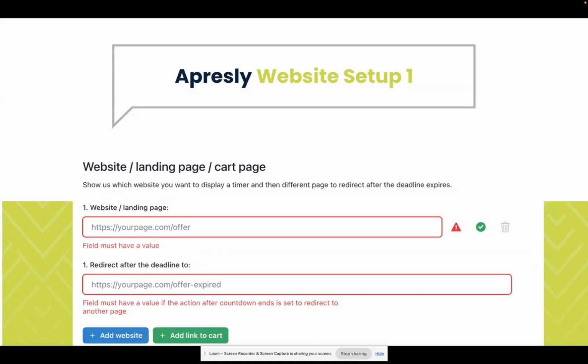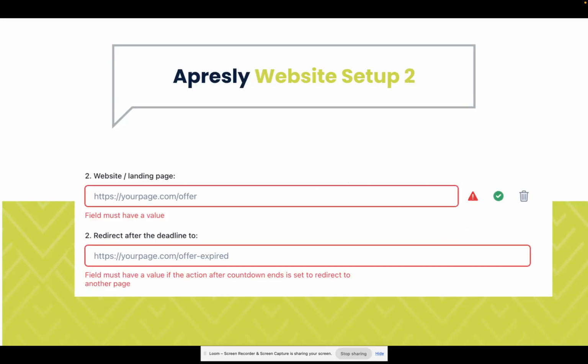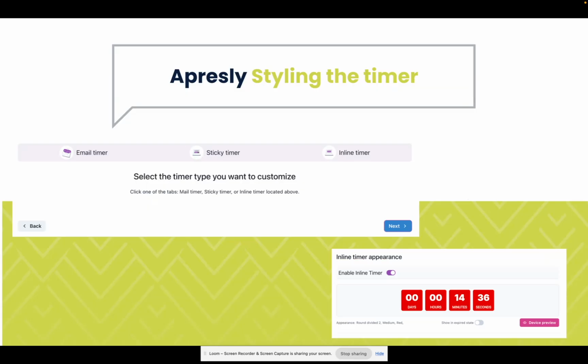So this means the timer is going to go on both the sales page and the checkout page, and both of them will expire to the offer expired page after the timer has run out. So the next step is to style the timer.